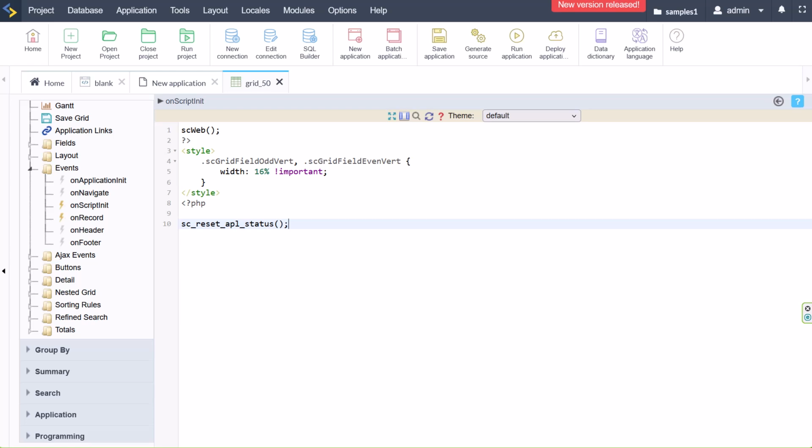So just be aware of that. And don't forget to add it once you finish up, of course. And if you don't get to finish, well, that's what it is. Okay, so just like that, we can then reset our application status.